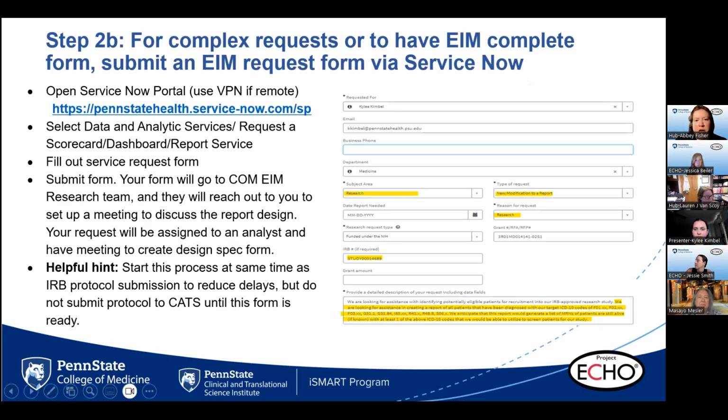But I just wanted to share a hint that you can start this process at the same time that you're starting your IRB protocol submission. You can do the two things in tandem while you're waiting for the EIM to get back to you. But per the IRB, they want the design spec document to be submitted along with your protocol. So whether you're using the self-service form or this form, you basically need to submit it at the same time that you're submitting your IRB protocol, because you don't want to do a modification later and then it's delaying all the things. And they also want to make sure that your design spec matches your inclusion and exclusion criteria.